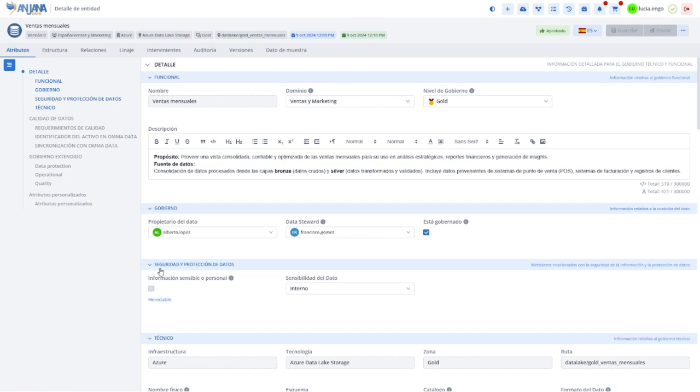Or as, for example, we are seeing here, a dataset is categorized as having sensitive or personal information if any of the fields in this table that we are going to see in a few minutes is marked as having personal data. Why? Because it says this information is inheritable. I cannot select it. It is directly inherited from the information we will see in the tab for structure.